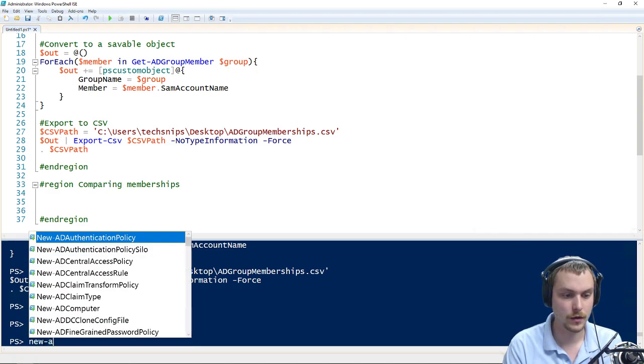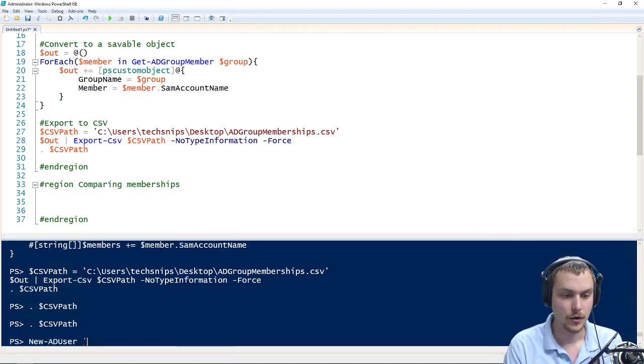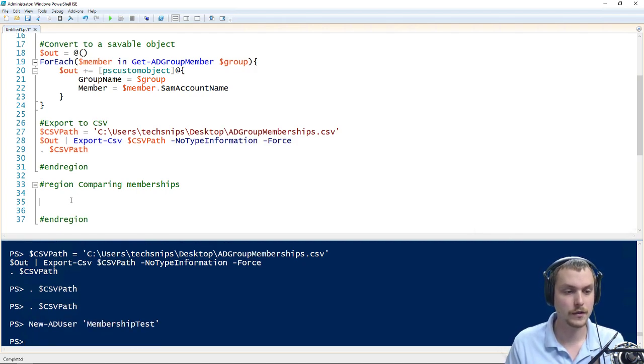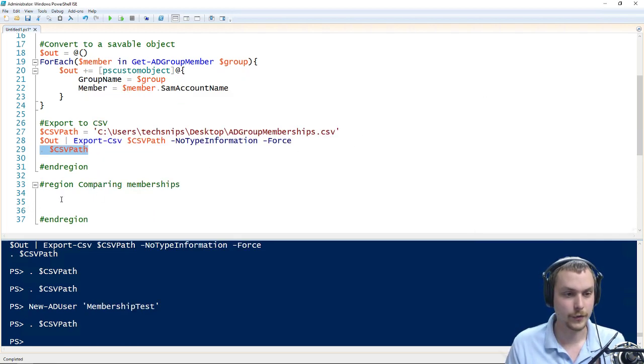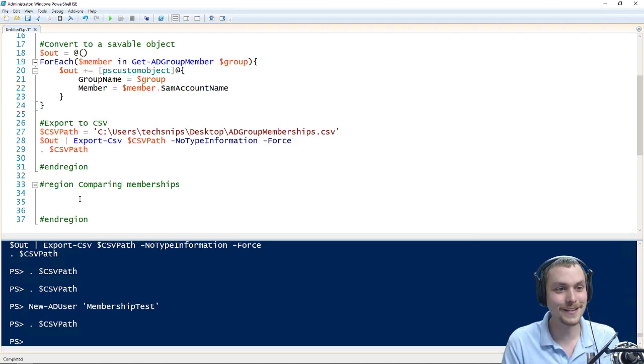Let's see, New-ADUser. We'll call it membership test, just so we know to remove it when we need to. Okay, so now we've created a scenario where we've had a user that was added to it, and we've removed a user as well. And I'm kind of confusing myself even a little bit. So let's actually write the code where we can back this up and demonstrate the differences.